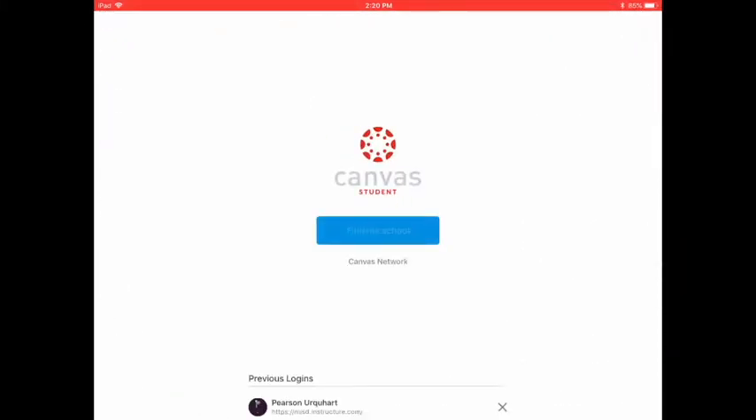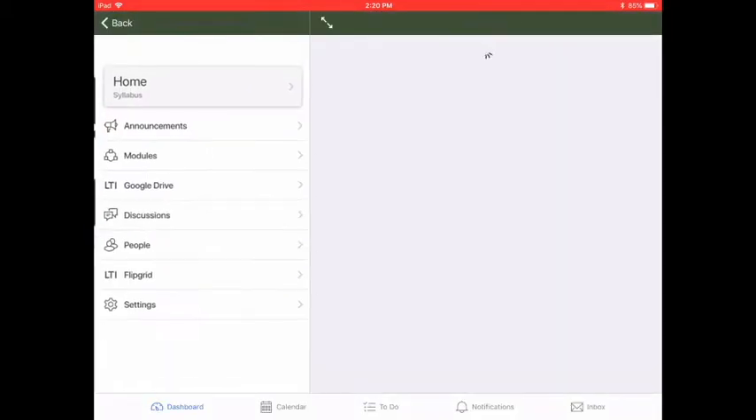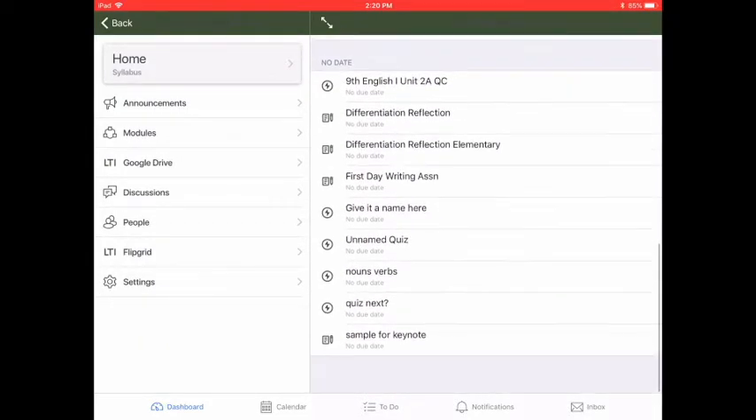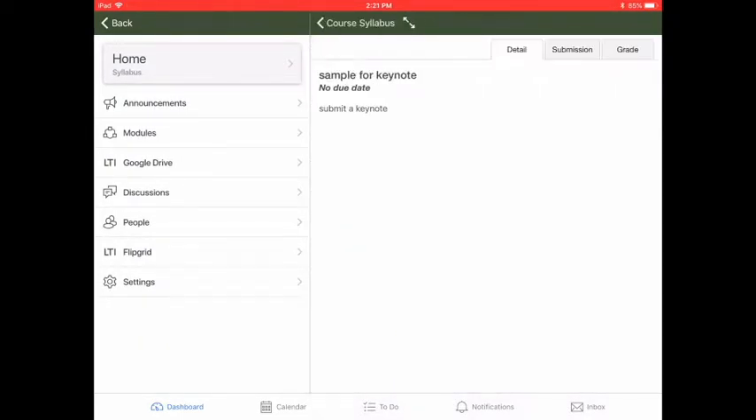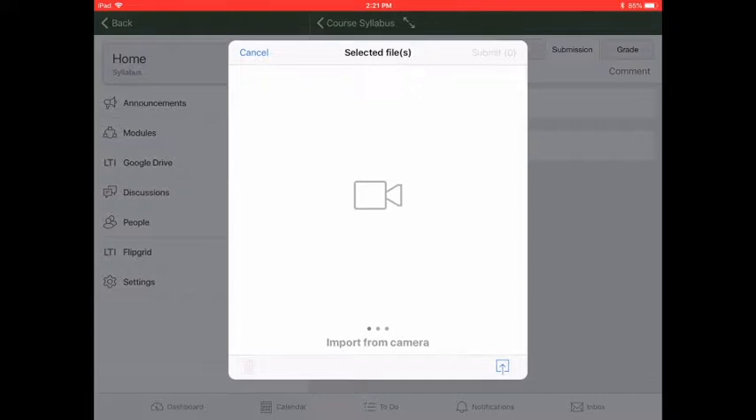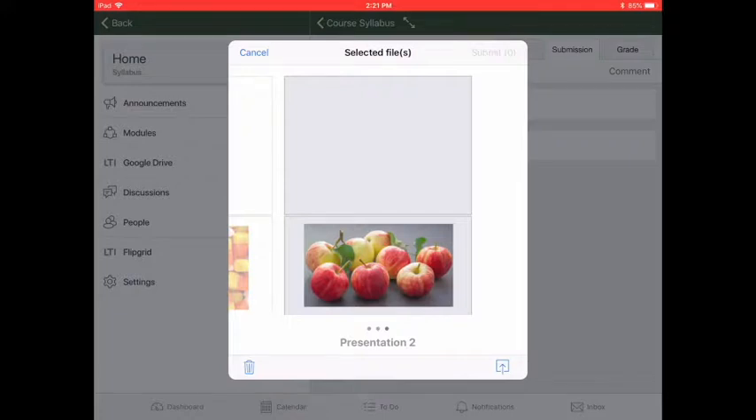So when they open the Canvas app, they'll log in, or they'll just already have it open, and they'll go to the correct course. So in this case, assignments is not on their menu, so they need to go and find the assignment. Mine says turn in again because I've already done one, but they're going to click turn in. That camera is one option, but then it'll have any files they can do. So there's an Apple one I had done already.